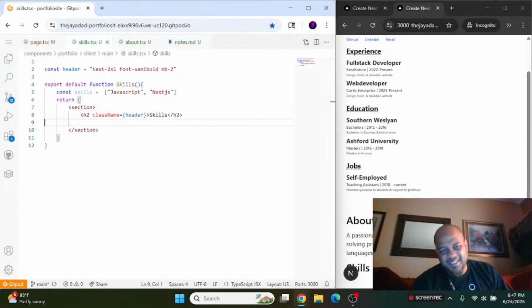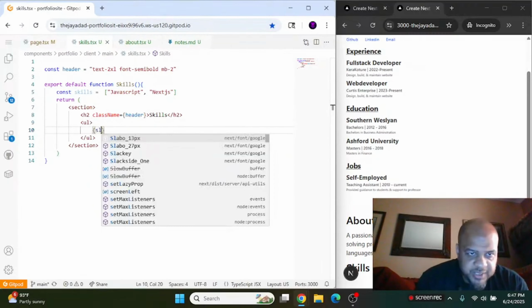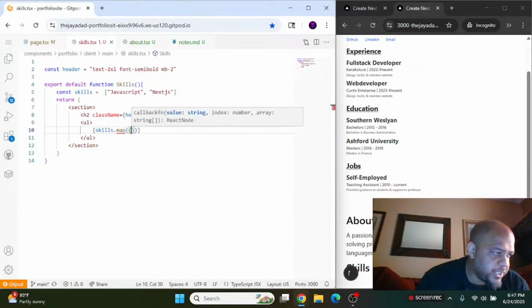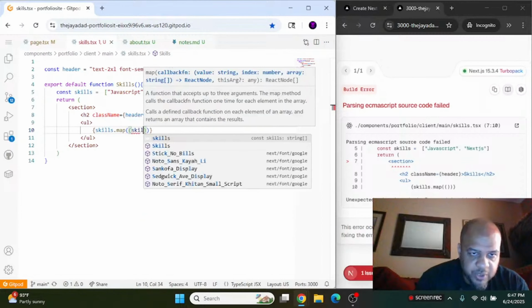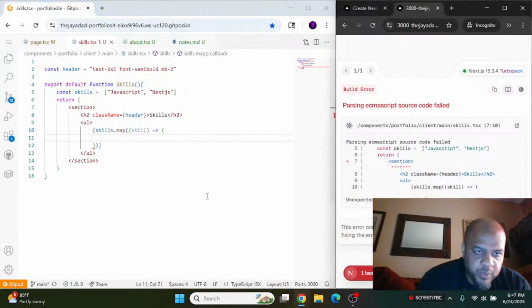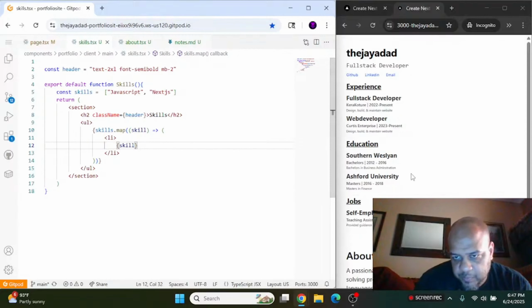All right, what we want to do now is just loop through this array of skills and present a tag-looking item for each skill. So we'll add an unordered list. We'll say skills.map. And for each of these skills, we're going to name it a skill. Then for each one, what I want to do is present a list item, good old LI. And what we'll pass in is the skill, just to make sure we get something on screen.